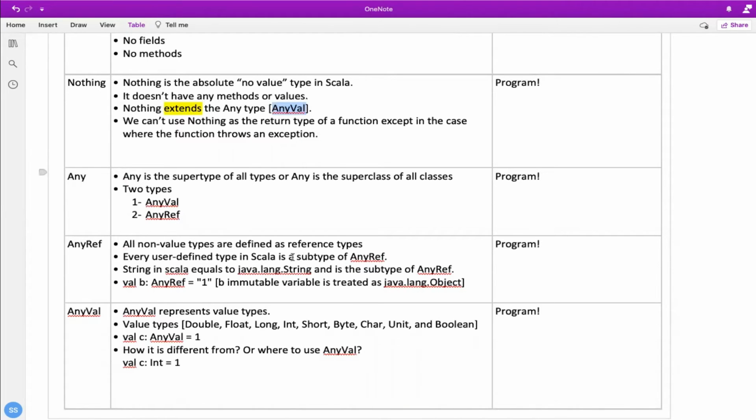A very specific case is when your function is throwing an exception. It means you have designed a function which, whenever you call it, would throw some exception.